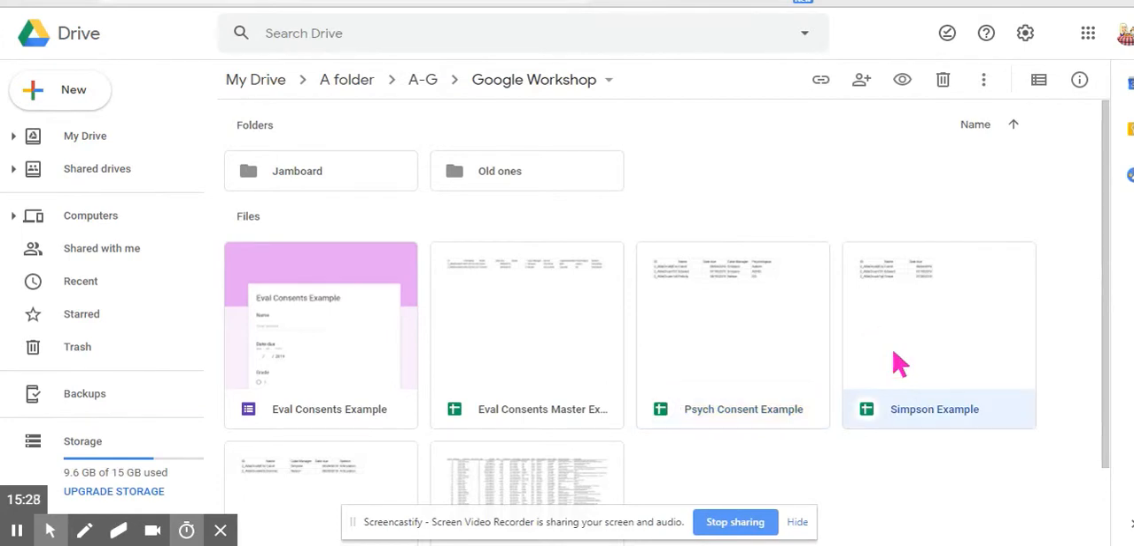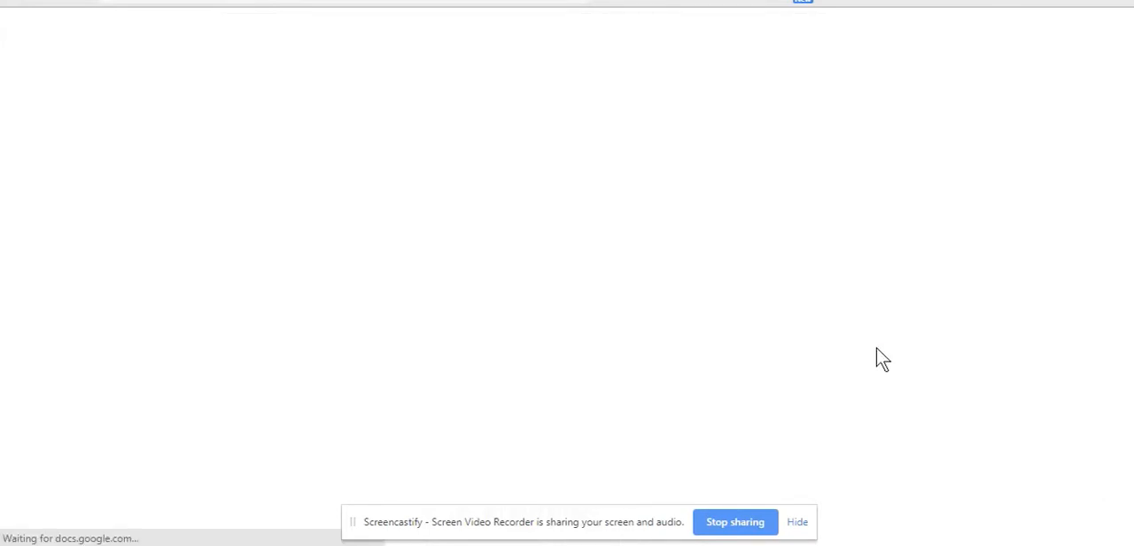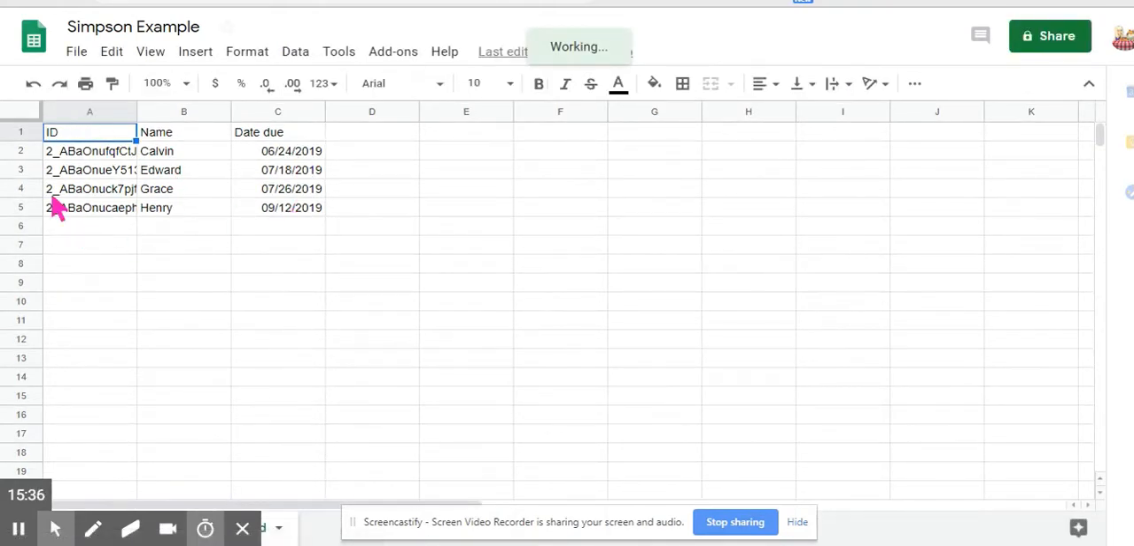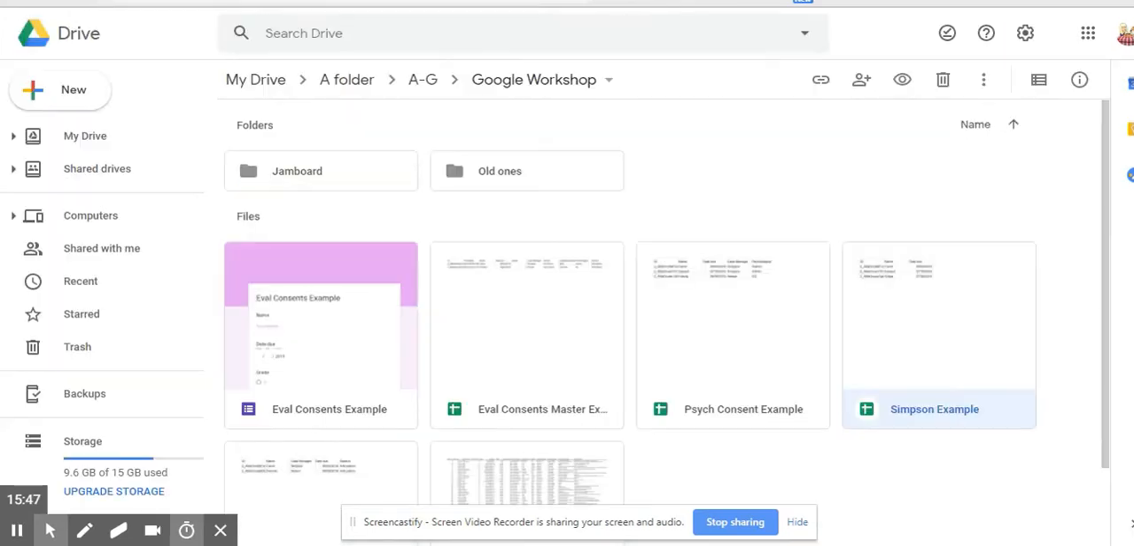And then let's see, Simpson. Here are the kids that Simpson has submitted so far. Here's the name and the date due. This column here with ID is going to show up on all of them. And what you can do is hide that column if it is a nuisance to you, and then you wouldn't see it.